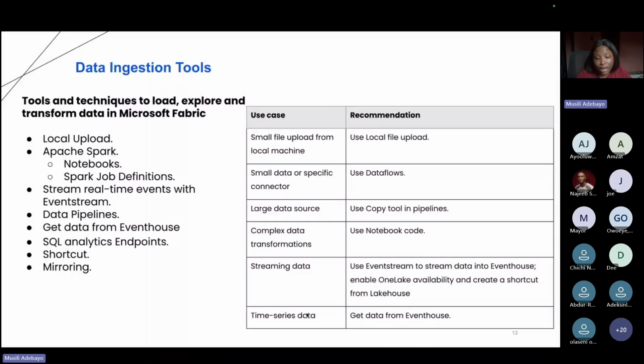So for time series data, you want to get the data from Event House. Event House also is a storage system that is available within the real-time intelligence storage in Microsoft Fabric.